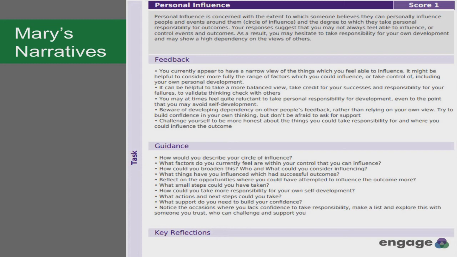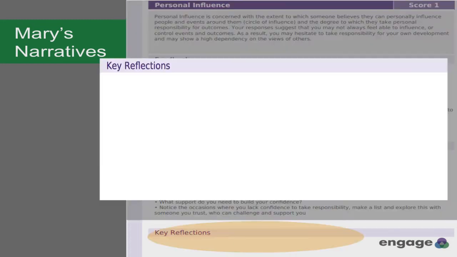Absolutely. So whether you're a very experienced coach or a less experienced coach, it's really helpful to have those questions to hand, because that makes sure that you're tapping into the relevant things. So talk us through then the key reflections. Obviously on this slide here, I haven't got much space. In the report itself, there's a much bigger space to capture key reflections.